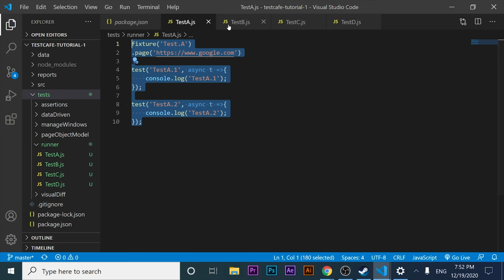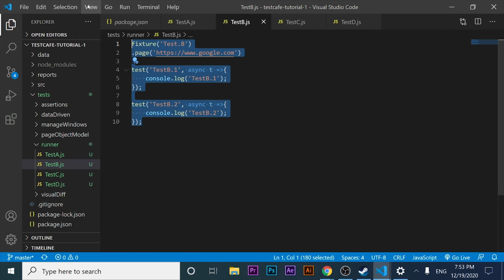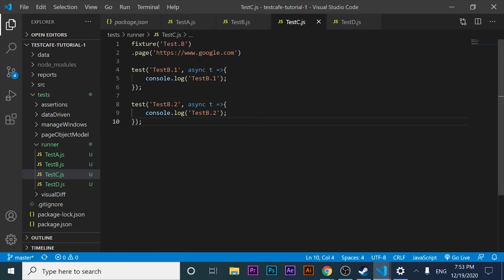I'm gonna just copy this structure because it is gonna be the same structure for all of the fixtures and tests. It is gonna be a dummy test just to prove to you how it works and how we can filter our fixtures and tests. I'm gonna call B here, test B, and now it is done. I'm gonna just copy this and replicate the same stuff in the C and the D tests.